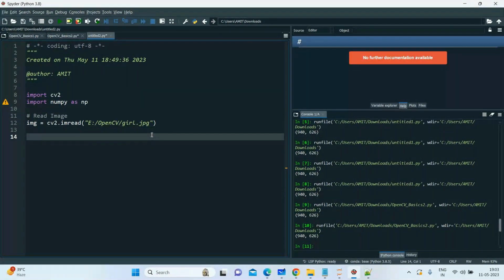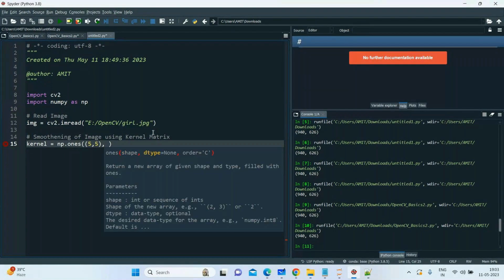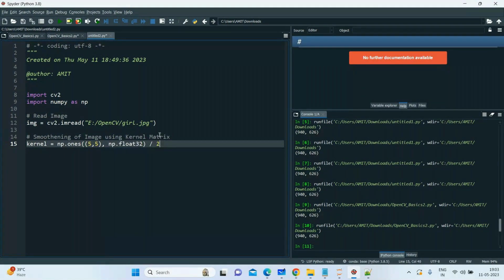This is basically known as smoothing of an image using a kernel matrix. We start with kernel equals np.ones with a shape of 5 cross 5 with a floating value, np.float32, divided by 25. Basically, we are trying to create a kernel matrix. Now let me give you a quick explanation of what exactly we are doing.